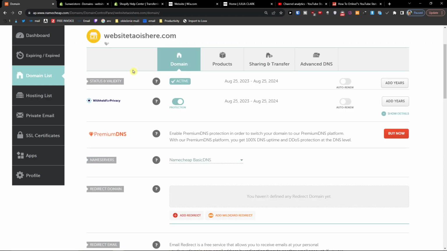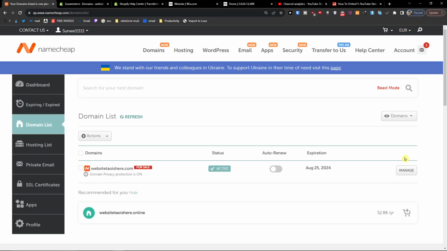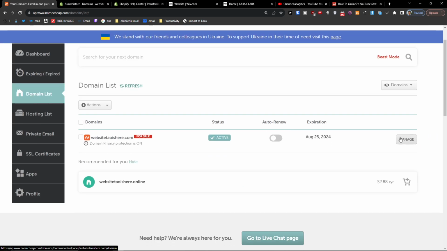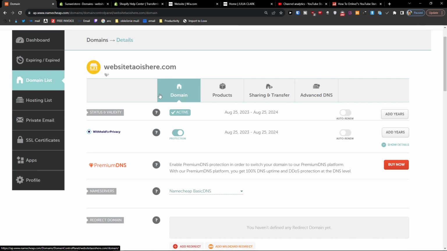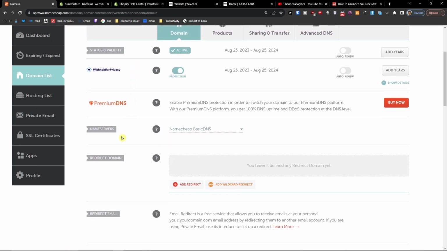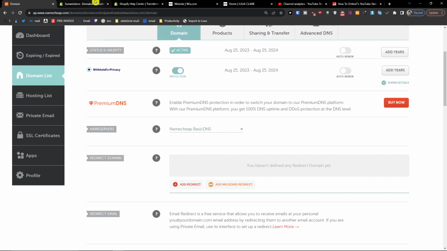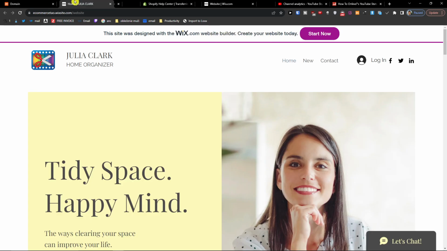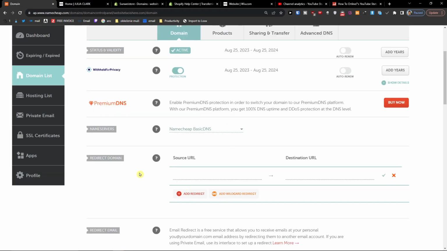and you want to go to Namecheap, domain list, then click to manage right here. And then when you're going to be in domain, here you're going to find something called redirect domain. What it means is that we're going to redirect our domain to our site on Wix.